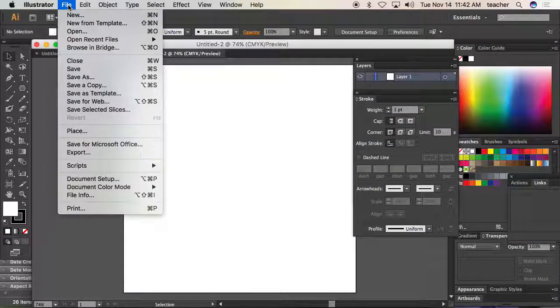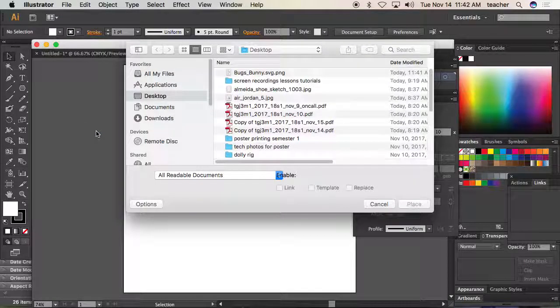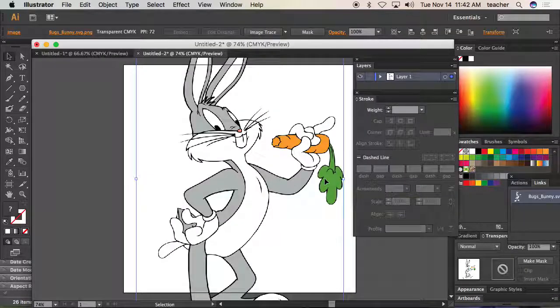And I'm going to place. Please do not open the file. Place the file into Illustrator. So I have my Bugs Bunny. I'm going to select it. After you download it, you can go to your downloads or wherever you placed it. Mine's on my desktop. There you go.